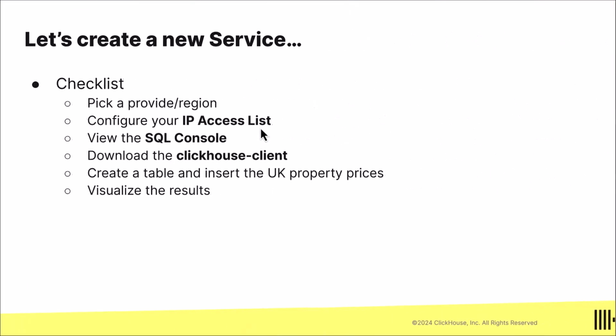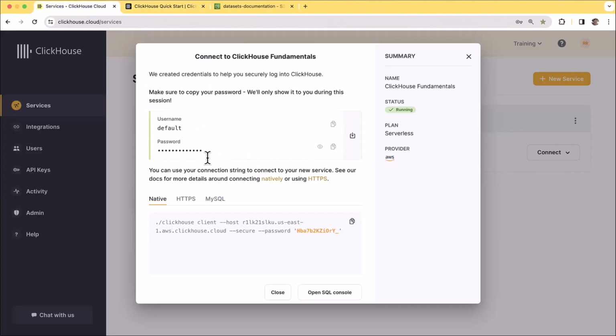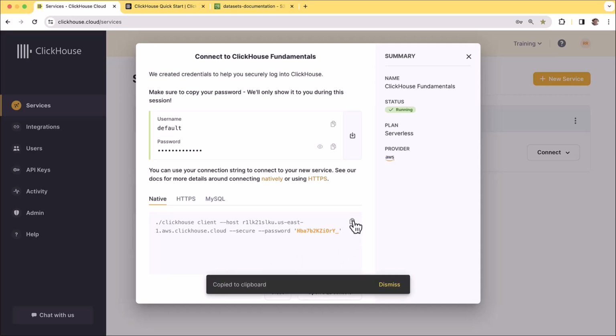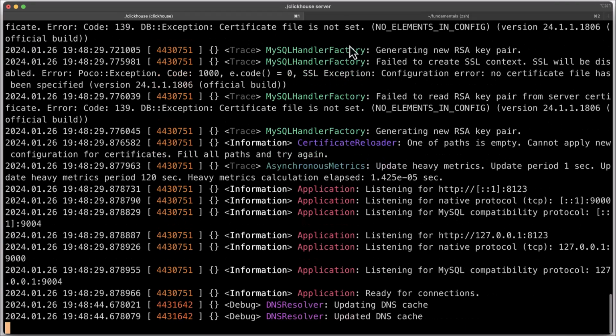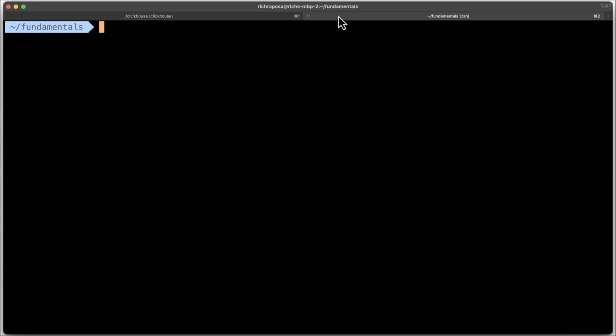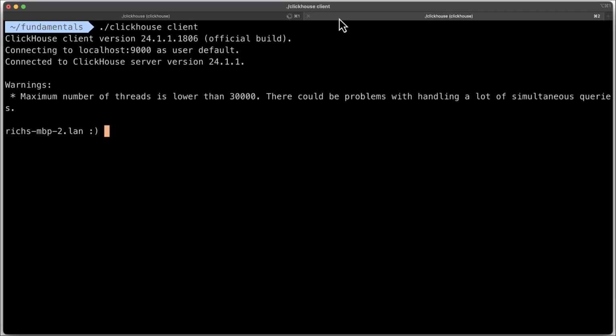By the way, if I go back over here to my cloud service as I do these things in parallel, you can see that my cloud service is running. If you look at this little command right here, I can copy and paste this ClickHouse client command. And if I've downloaded the binary, which I have, I can go over here to my terminal screen while my server's up and running, and I can just paste it. Now, before I paste it, I'm going to run ClickHouse client right here on my laptop. So I have the server running on one tab. I opened up a new tab, connected to it. This ClickHouse client is connected to localhost. You can see this Rich's MacBook Pro 2 here.